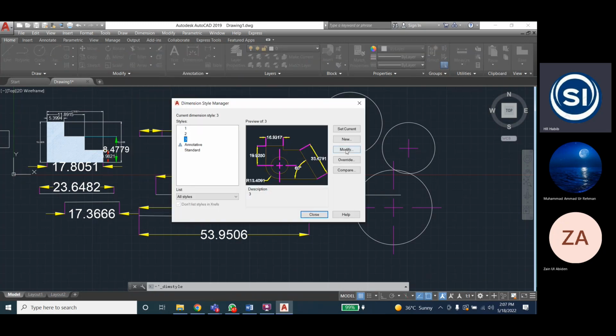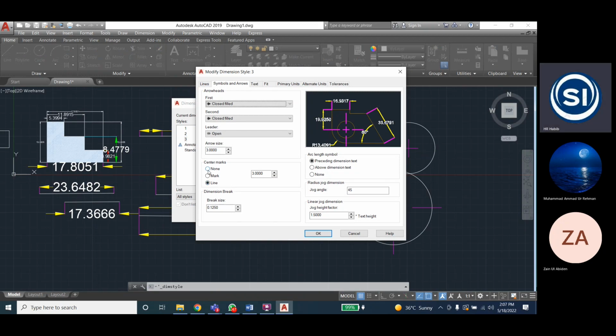Dimension style modify, so now you can say mark and just default mark and 0.09. Okay, line is also okay, looking nice. Or if you will do it none then it will be none, okay, so it's done. Now again next one is break size, huh? Break size is 0.12, you will change it to 0.5 and see the difference.